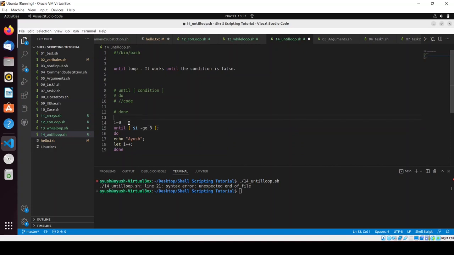Let me just check the syntax, like i equal to 0, until dollar of i is greater than or equal to 3, do echo Ayush, and then let i plus plus, and I have written done here, right? Do and done.